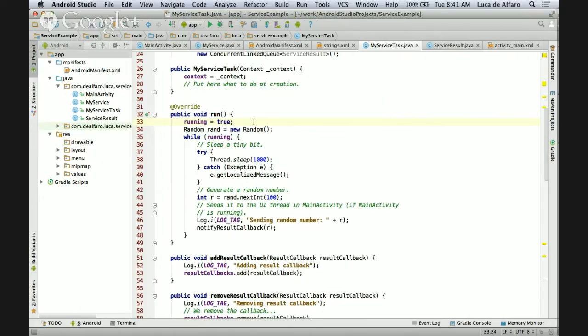So while the thread is running, I do something very silly here, just as an example. I sleep for 1 second, then I generate a random number, and then I pass it back to the activity. I just want a super simple example. I generate a random number and I want to pass it back. So once I have this random number and I want to pass it back, what do I do? I say notify result callback of R.